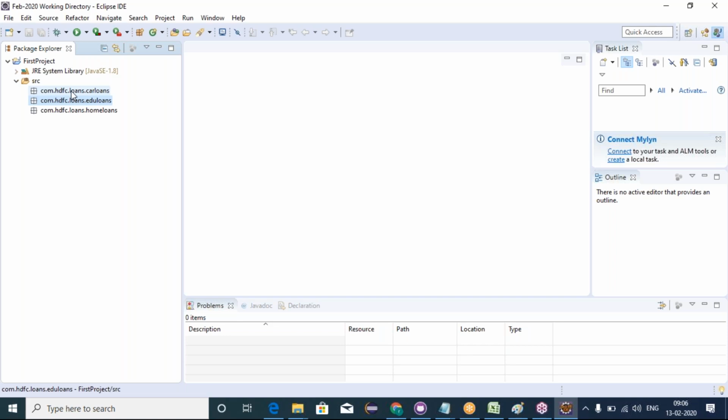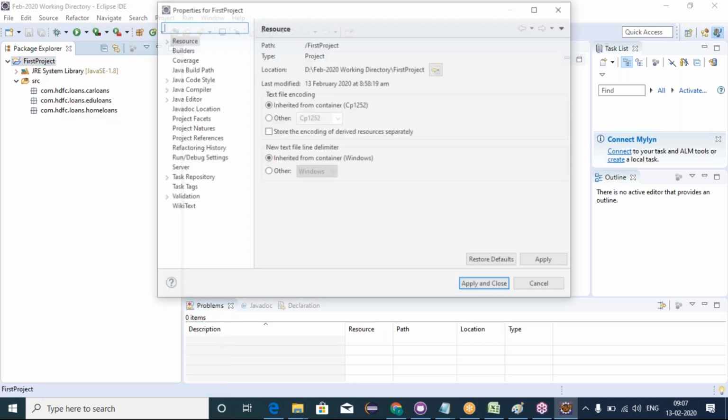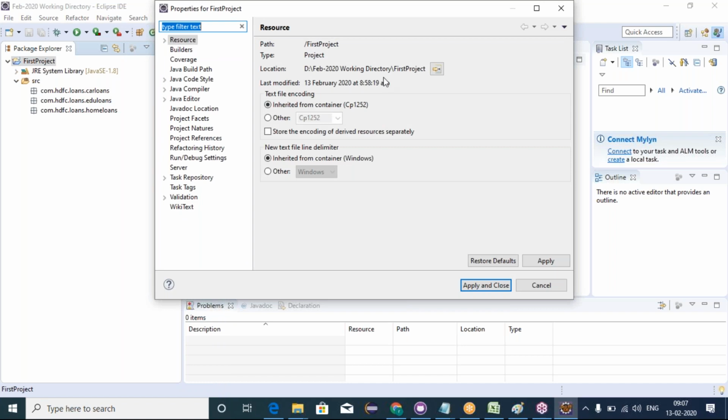What is the internal representation of a package, how is it stored? As subfolders. If you want, I can show you. If you know the working directory where your project is stored, you can go manually, for example D drive, Feb 2020. Or if you don't know the working directory, nothing to worry. Right click on your project, go to properties, and in the location just click on this arrow mark. It moves to your project root directory.